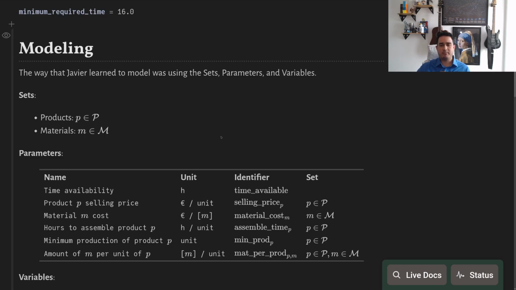But since I want to be very descriptive, I actually put it in a table, and I have used a longer description for this identifier. Normally, if you take a mathematical paper, we just use single letters. For instance, the time available could just be T, and selling price could be S.